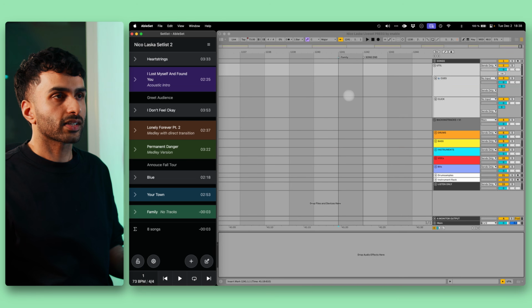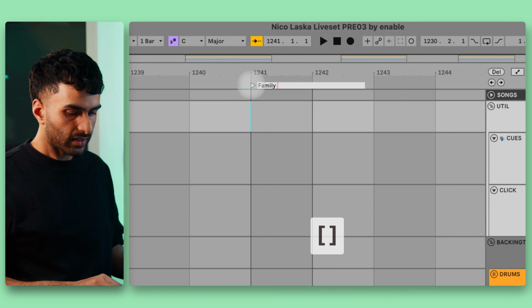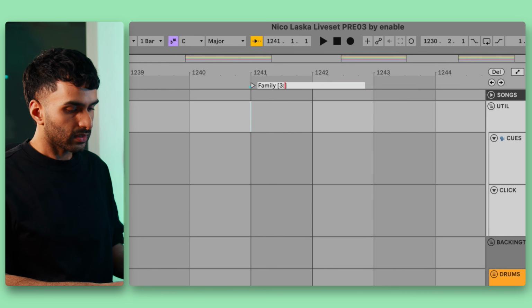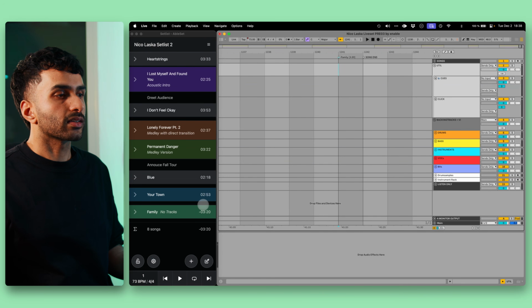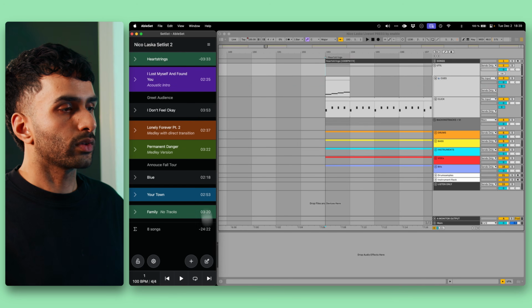So what I can do here is I can go into the locator and in brackets, just enter the song length I want. For instance, this song is 3 minutes and 20 seconds long. And then AbleSet will actually update the song length right here. And now if I look at my total setlist time, this will be more accurate.